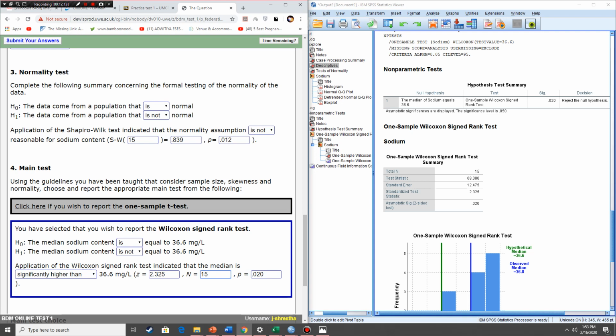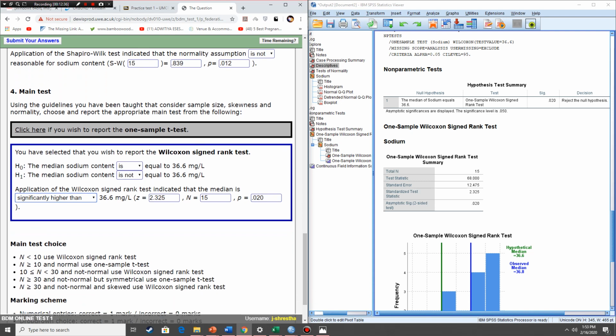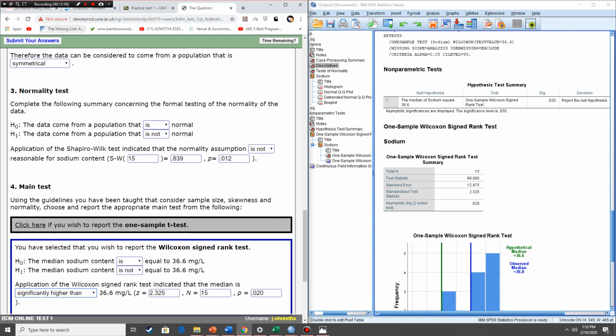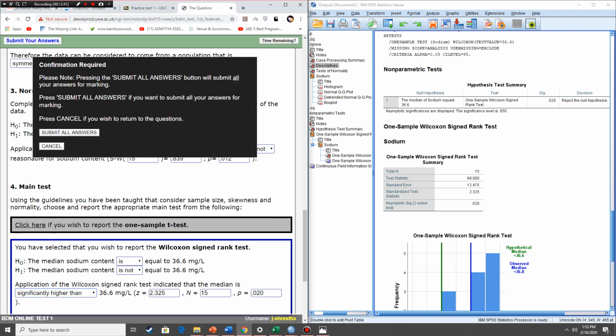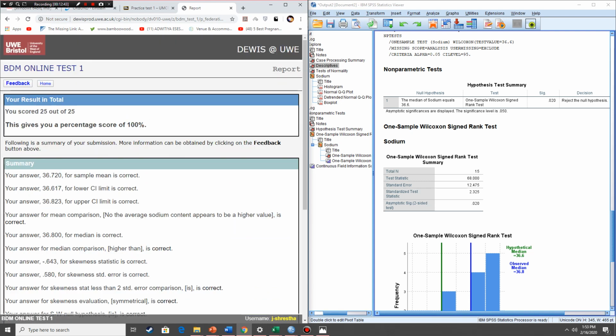So in this case, if your p-value was more than 5%, then you would have selected not significantly different to. But since the p-value is less than 5%, your answer is either going to be significantly higher or lower. In this case, since the sample median was 36.8, it is significantly higher than 36.6, right? So this is the end of the test. So I'm just going to click on Submit and submit all answers, and it is as simple as that.